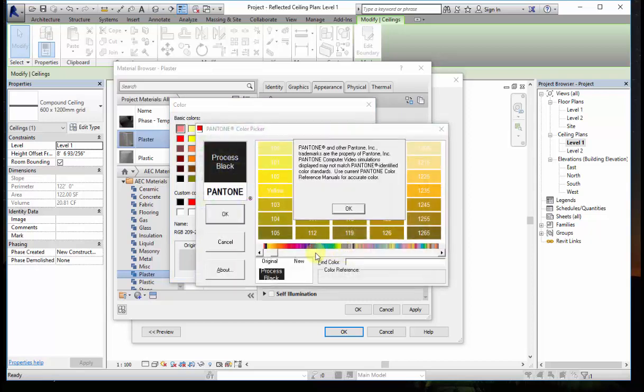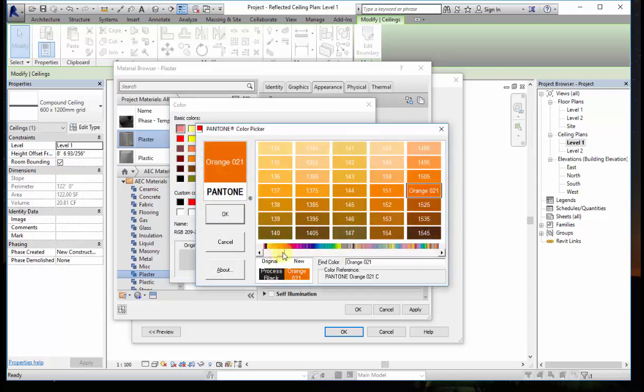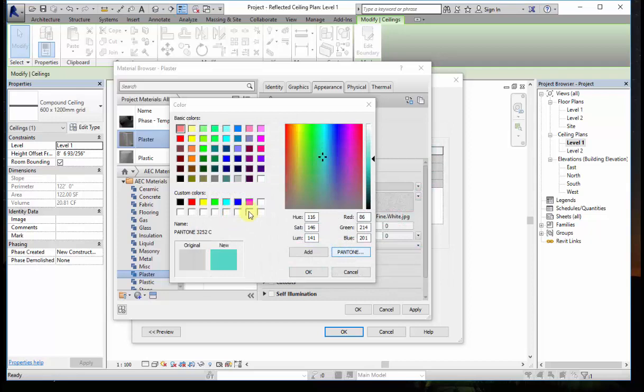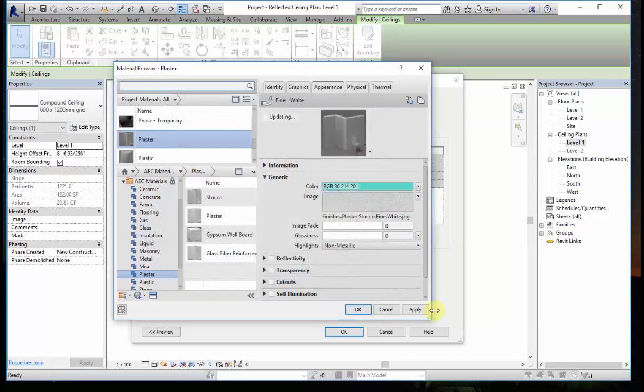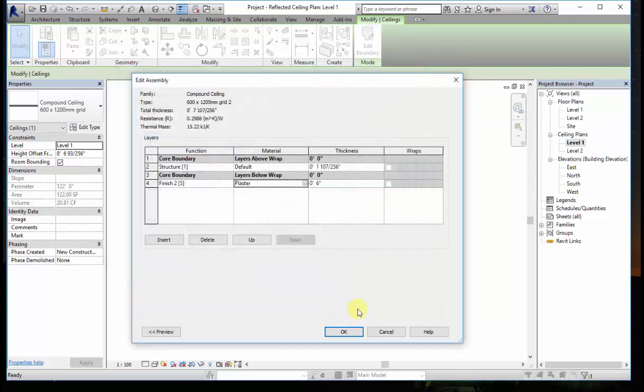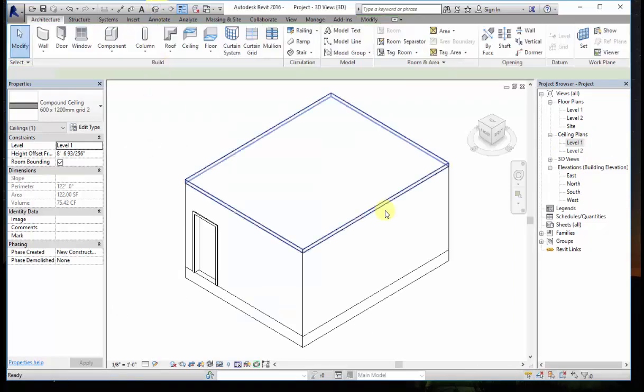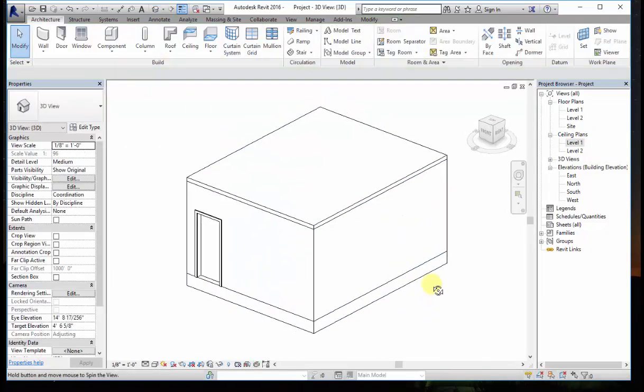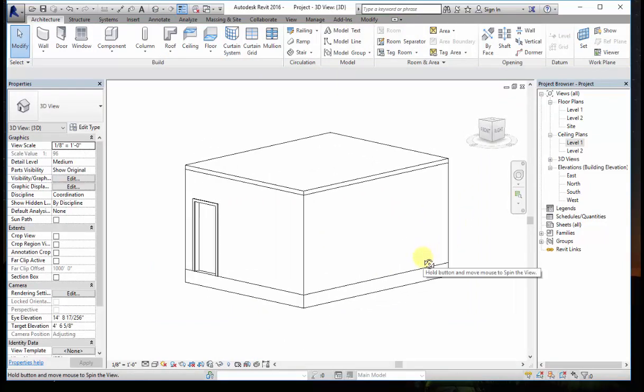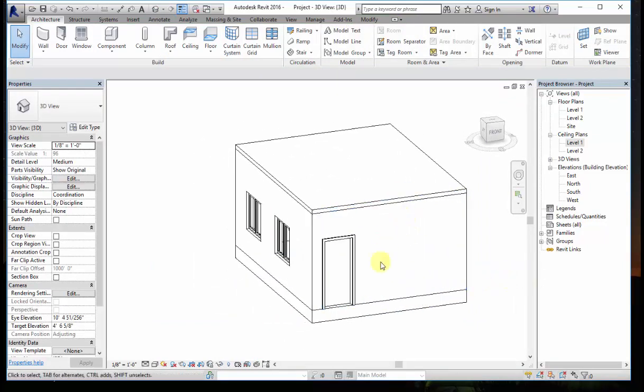So I would like to go to Pantone and select a similar color for that, like this one. Okay, so just click on OK, OK, apply, OK and OK. So next here I'll be going to 3D to see the ceiling. But as you can see here, I have placed my flooring as well as my slab.